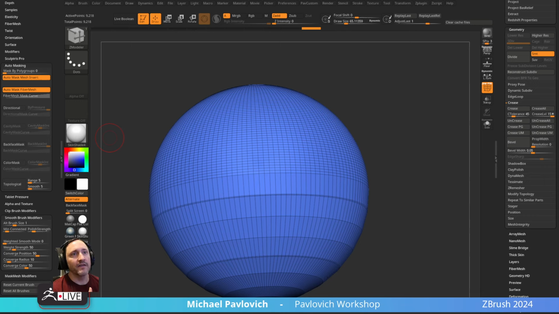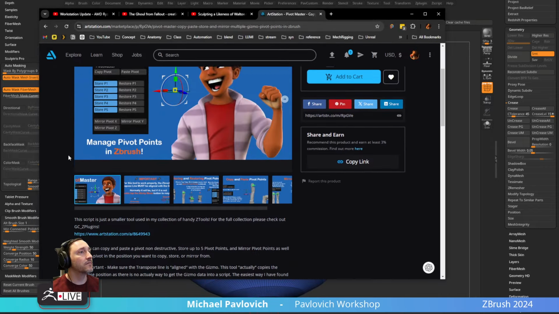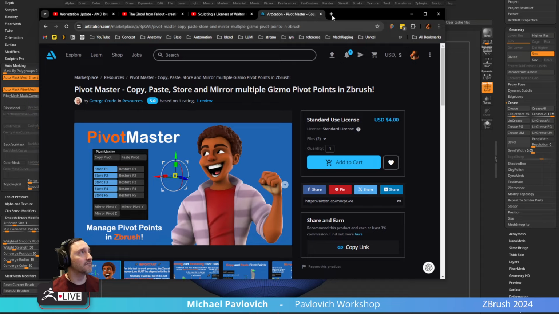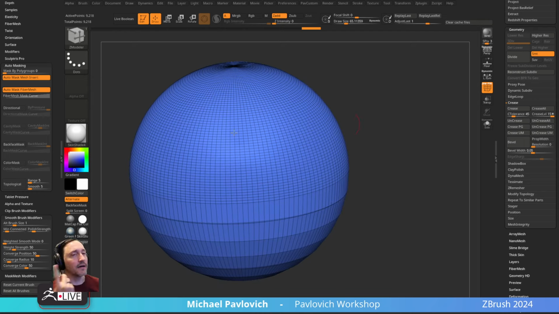Cool. Pivot Master plugin. Let's check it out. ZBrush, Gizmo functionality, Pivot Master. There you go. Pivot Master plugin. Haven't used it, but that way you don't have to do the whole, because I guess you could have a proxy. Yeah, you're still going to have to reconstruct your subdivisions. Yeah, Pivot Master. That makes sense. That sounds right.